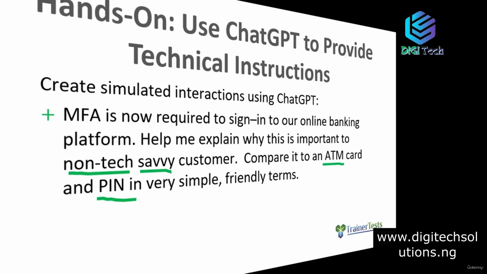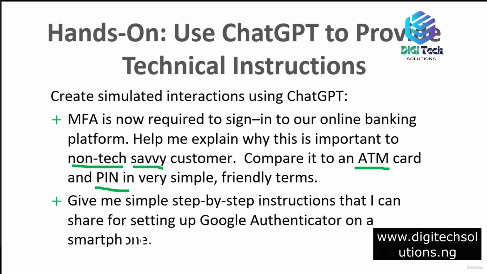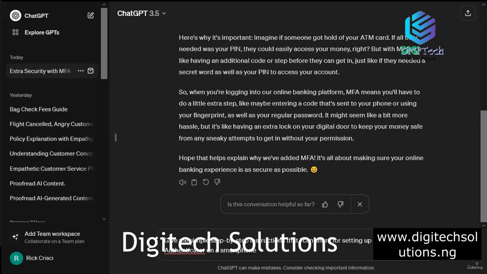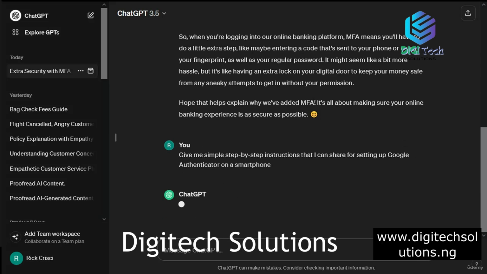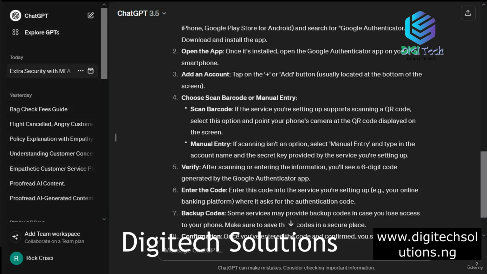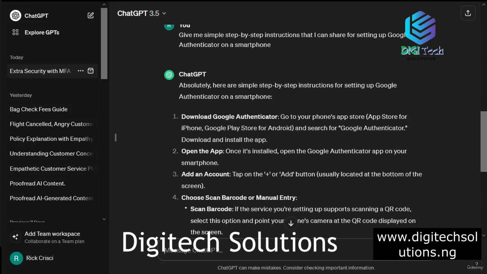Let's take a look at another example of a prompt that we might potentially use here. And this one's a little bit more complicated. Here we want ChatGPT to provide us with step-by-step instructions that show how to set up Google Authenticator on a smartphone. So here we've gone back to ChatGPT 3.5, and I'm putting that prompt into ChatGPT, and it's providing me with the steps required to use Google Authenticator.